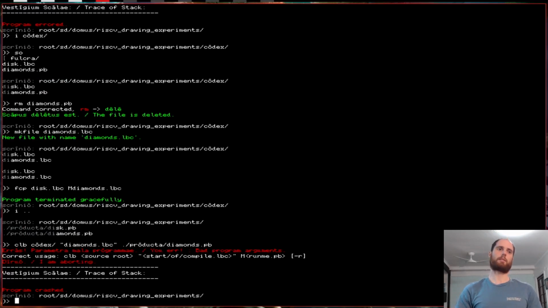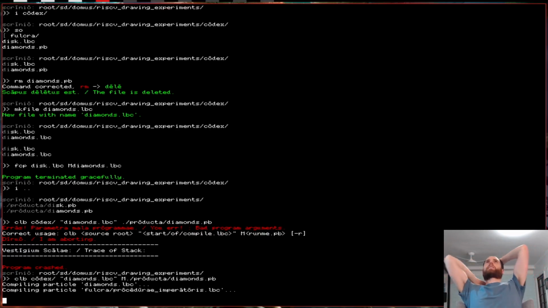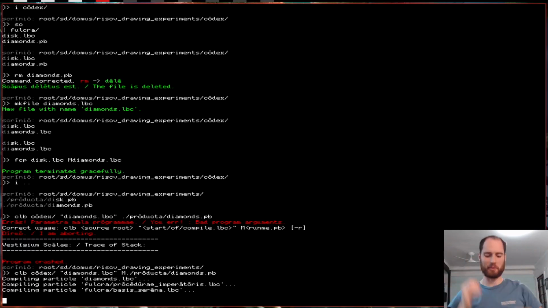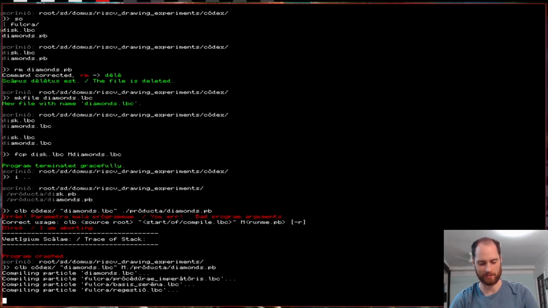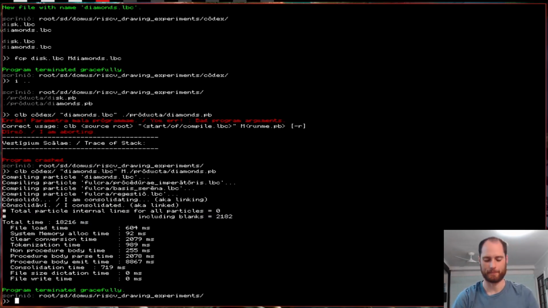No, what? Why is this? Oh, I keep on forgetting this. I need the operating system to have a move function, or a copy function that doesn't require file creation. It's so much easier that way. Okay. Let's launch the diamonds.